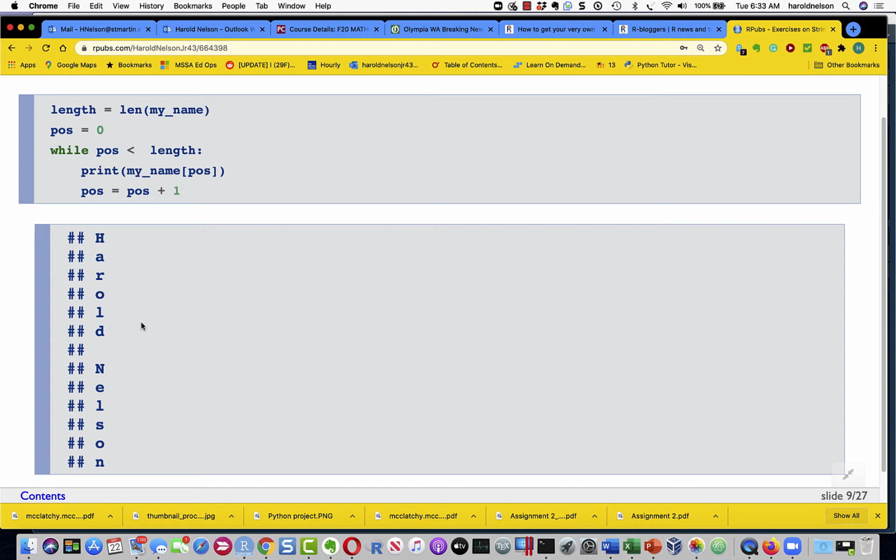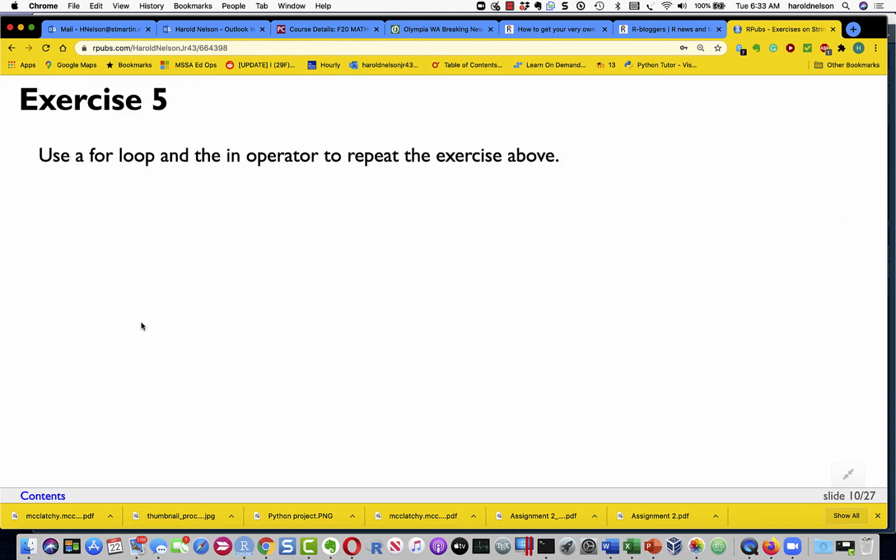Okay, let's go on to, you can stop the video and look at this if you want before you go on to the next exercise. Make sure you understand why that while loop worked. Okay, let's go on to the next exercise. Use a for loop and the in operator to repeat the exercise above. Okay, stop the video, do your work, and come back and look. Okay, you're back. I assume that you did your work. Let's go on, look at it.